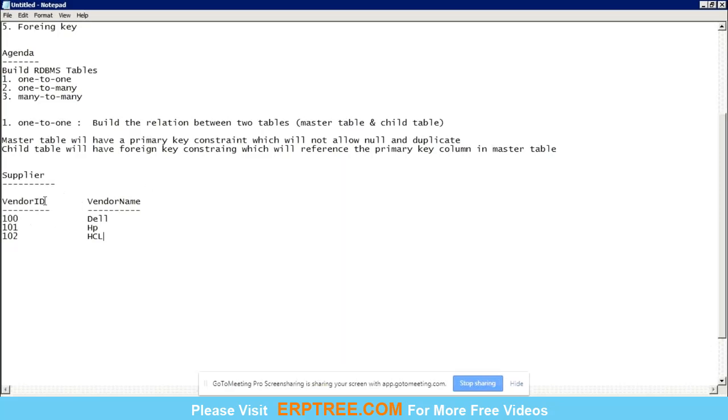At this point of time, you cannot say this is a relation, because it's only one table. But if any other table is going to refer to this table, then we will call this table the master table, and the next table that is dependent on this table is called the child table.